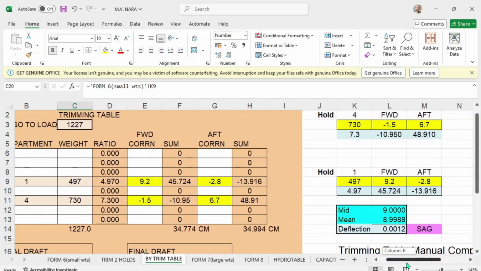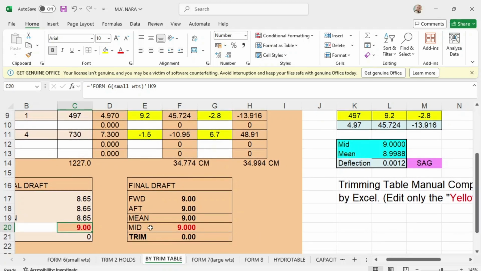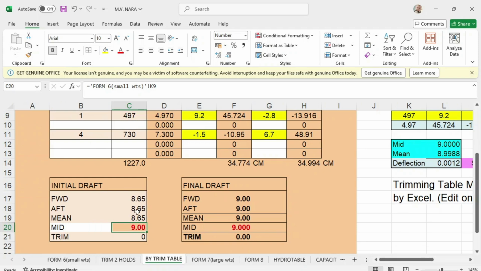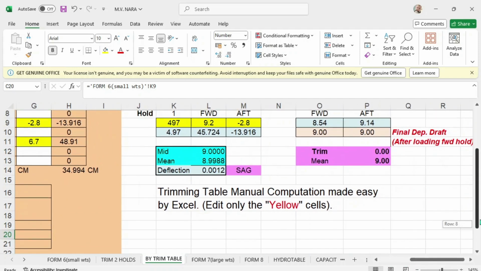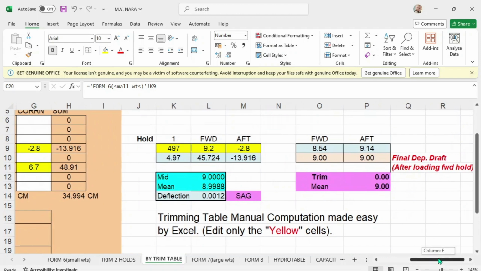Okay, so with this program, you will have your result of forward 9 meters, aft 9 meters, mean 9 meters, mid 9 meters, and you have trim 0. Okay, this is the initial draft forward of 8.65, aft 8.65, mean 8.65, and your mid is 9 meters. Okay, your departure. Then this is another solution of trim table. Okay, I will show you.